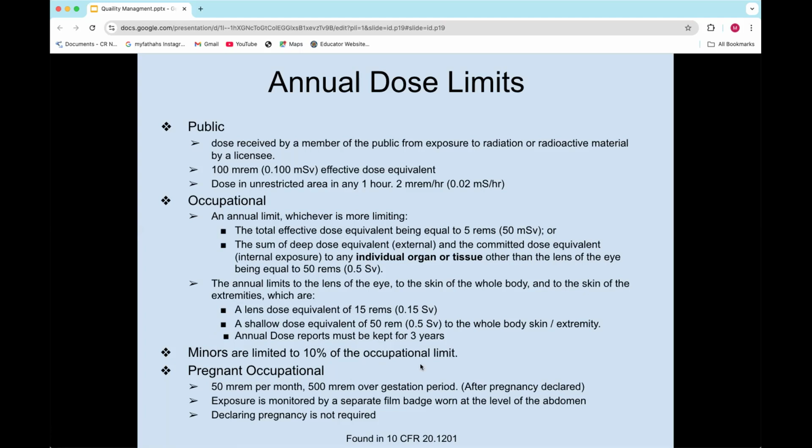The other one is that minors are limited to 10% of the occupational limit. So this isn't public minors. This is if you have a minor that happens to be working in your department. You're obviously not going to have a tech that's a minor, but maybe there's departments out there where a high school kid is working as a scheduler or a front desk person. And so if they're anywhere around a nuke med department, their limit is 10% of the occupational limit.